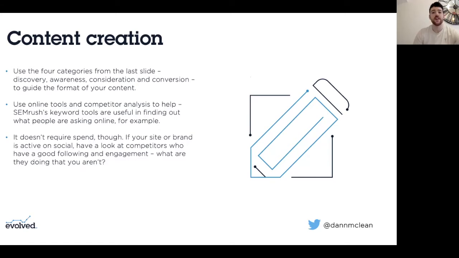So if you're creating guides in awareness level content, for example, online tools like SEMrush will be really useful in terms of picking out keywords and the queries that are being asked online around those. But for those of you who are maybe blogging, like I mentioned at the start, you maybe don't have a budget for those online tools. Competitor analysis is a great one. It doesn't cost any money.